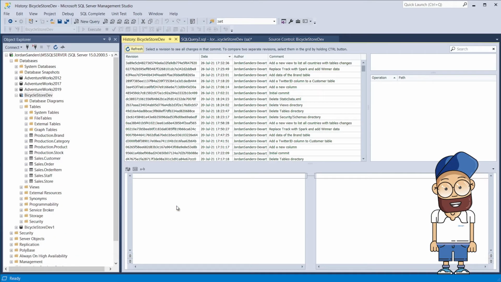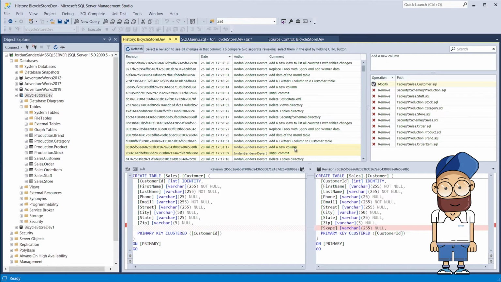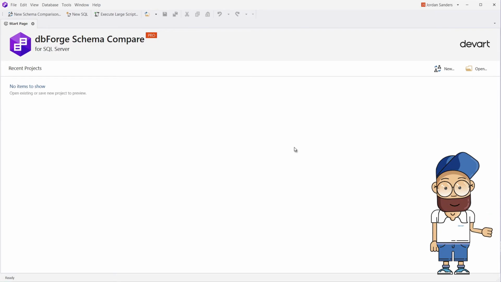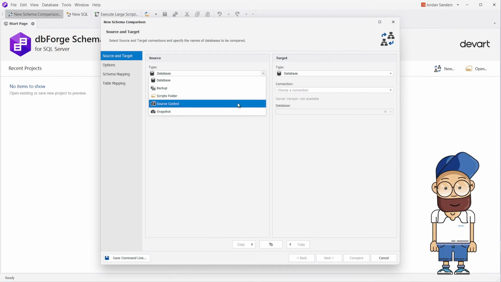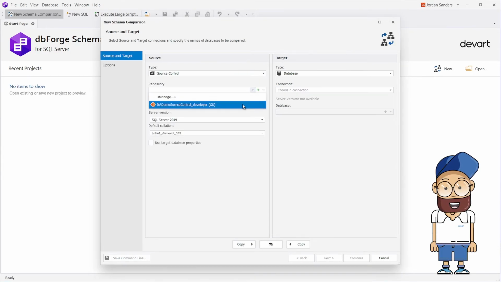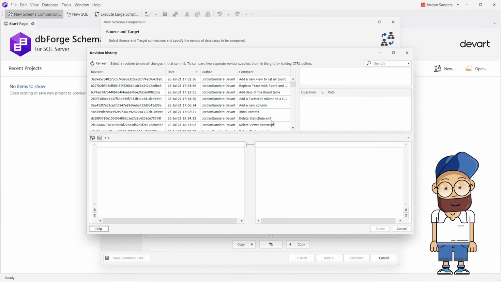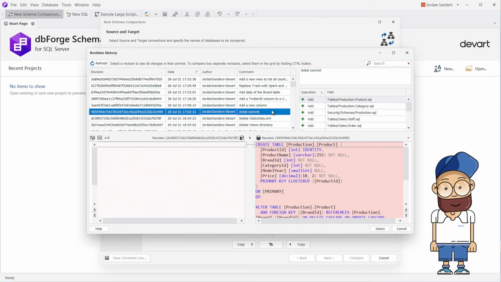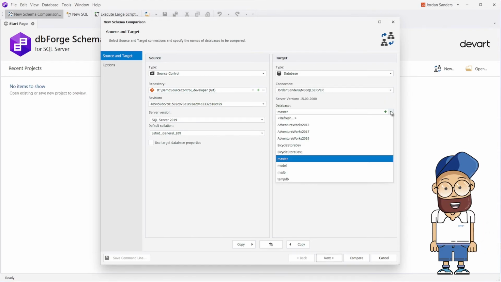To compare two separate revisions, select the required revisions from the list by holding the Control button. If you want to compare any commit from the changes history and generate the update script of two changes, you can use dbForge Schema Compare. In the type box under the source, select Source Control, then specify a repository and revision. Under the target, select a connection to the Bicycle Store Dev database and click Compare.